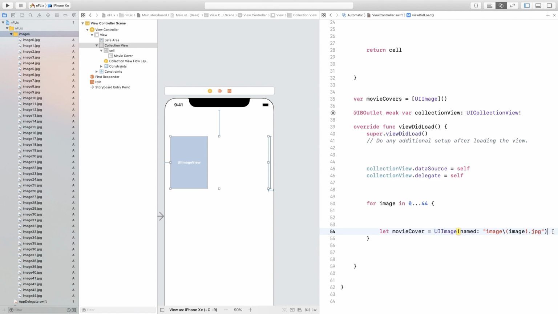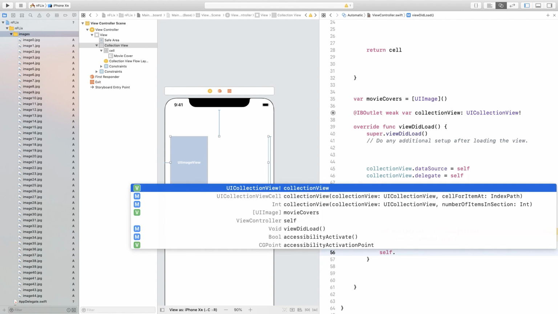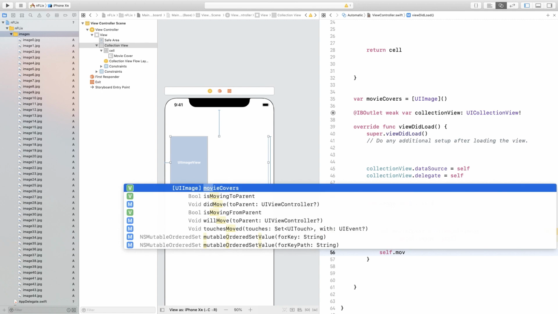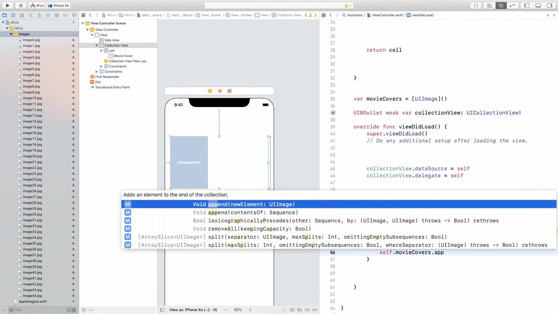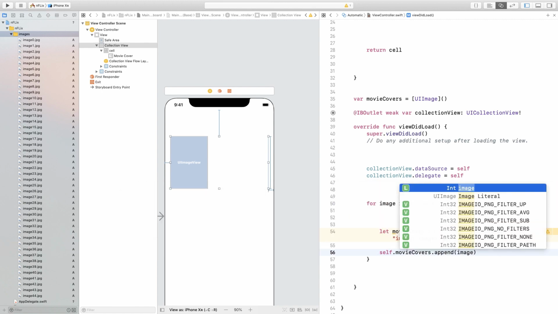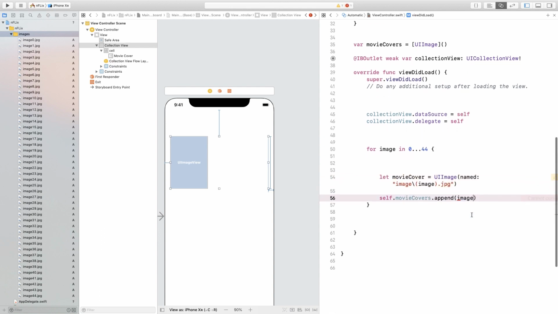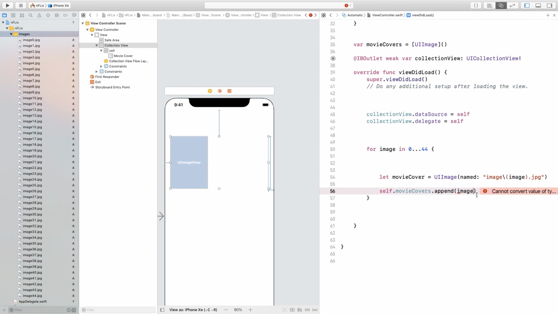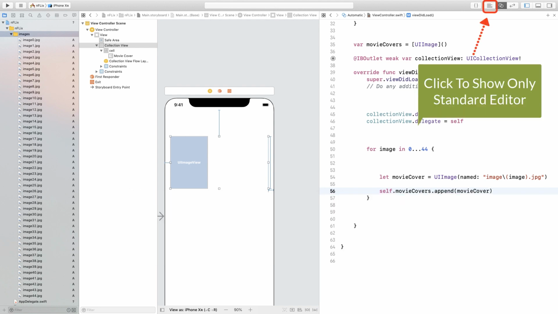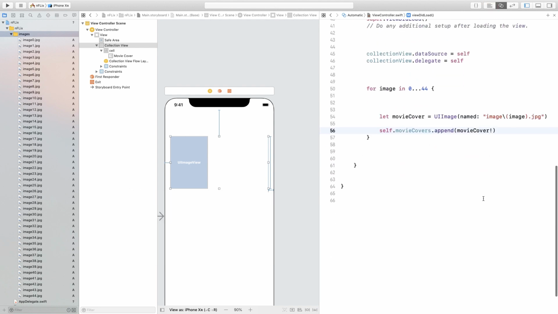Alright, and then now that we have our image, we got to add that into our array. So we're going to go self.moviecovers.append. We're going to append in the image right there. Alright, now let's see what's going on right here. Boom, that's perfect. Actually, you know what? We're going to append in movie cover. That was a typo. Unwrap that, and we should be good.